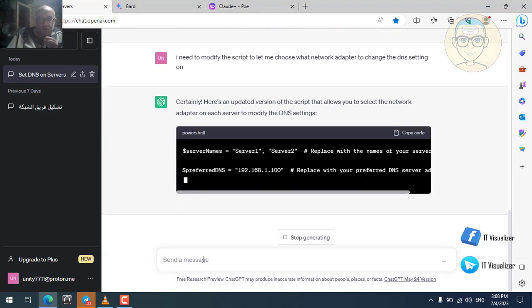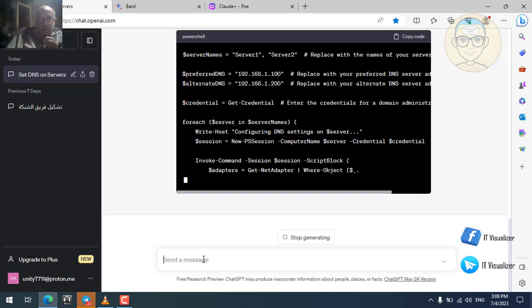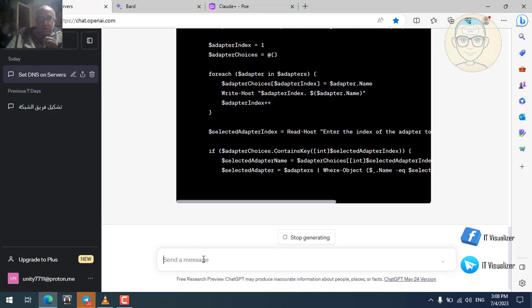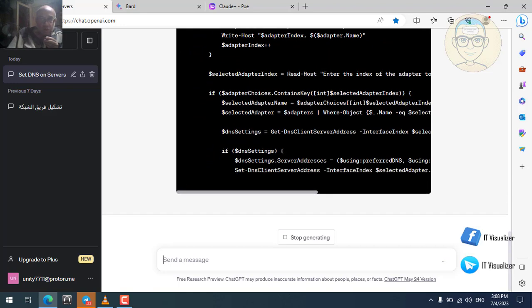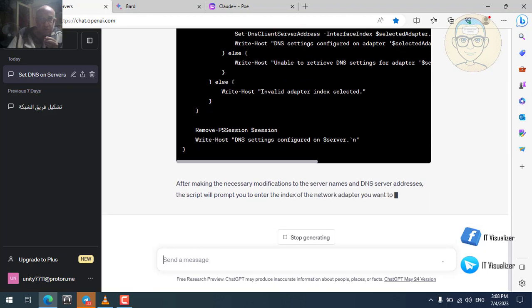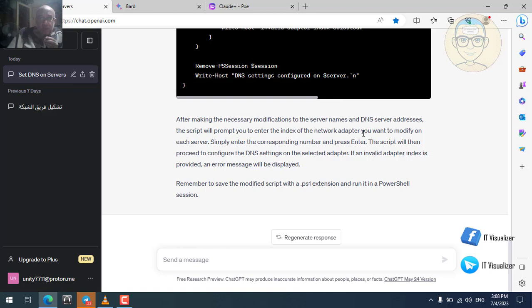So here is the same thing. Enter. Yes, here is the same. Here it is giving the same thing. Here you let me choose which network adapter to set the DNS setting on. So this is a good one. The index of the network adapter, this is good. Or the name of the network adapter, so this is a good thing.